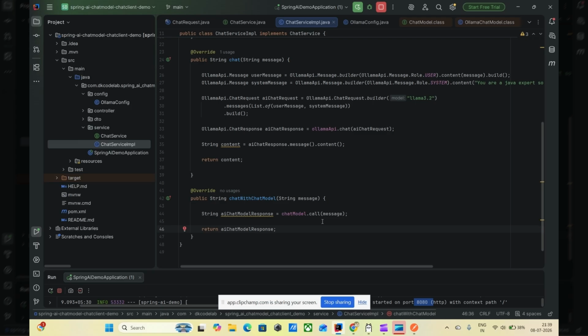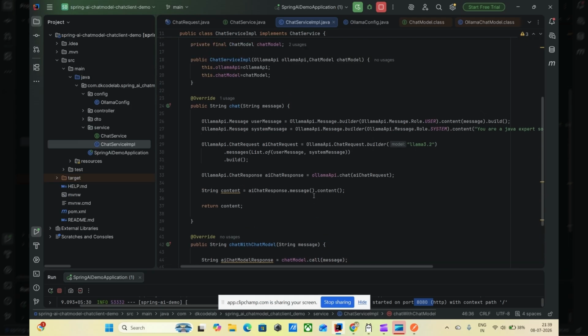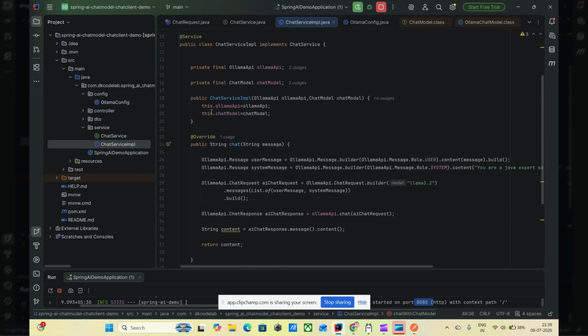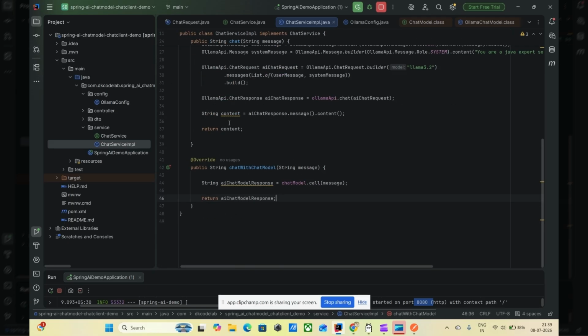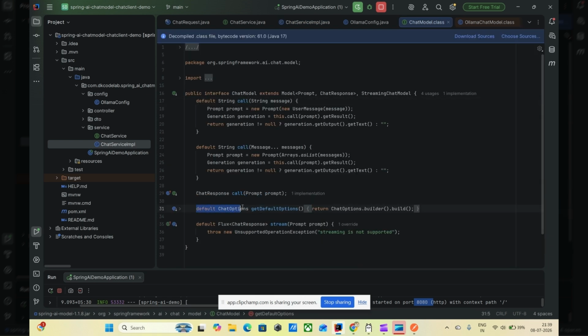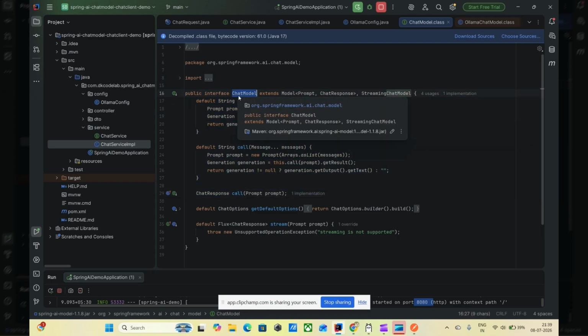Here you can compare the code you have written for the low level provider specific API with using the ChatModel interface provided by Spring AI, which is the abstraction layer around the different providers, so that we can directly call our AI model using the common method called call. This call method is present inside our ChatModel. Every AI provider implements this ChatModel interface and gives their own method of calling.